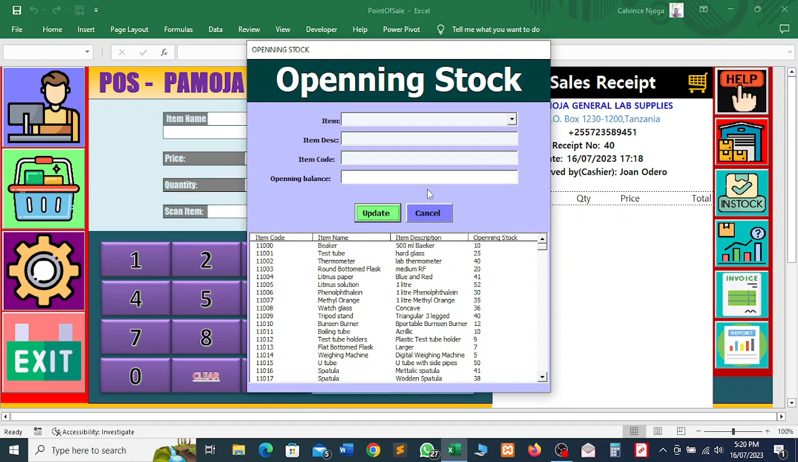In the opening stock, after entering all the items you're dealing in, you need to put the opening stock, or the stock at hand. For example, this item here, already we have 10. So you update the opening stock. You just put here what is there currently. So if it is 15, you put 15, then you update.